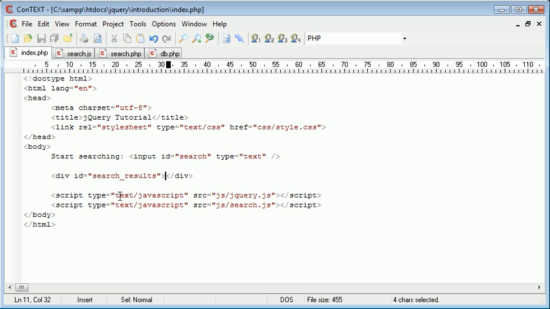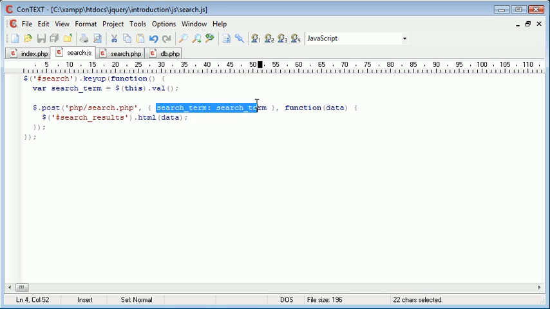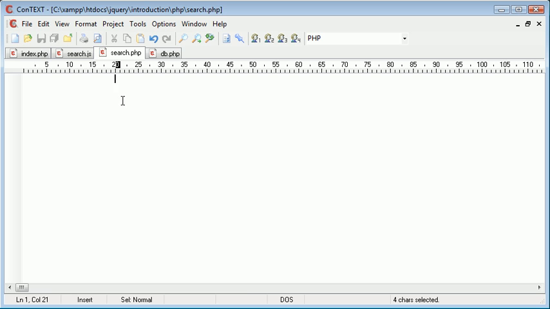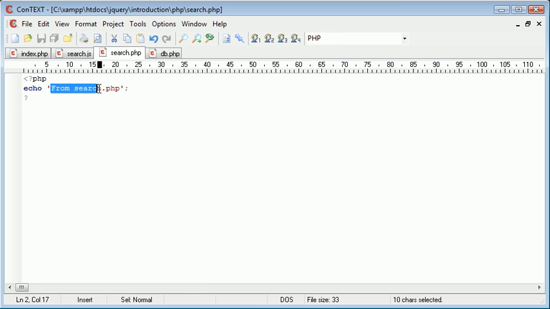So let's go ahead and test that out. We're going to use a selector to select the search results div, which is just here. And then what we're going to do is set the HTML to something, and this will be data. So as we send data to search.php, we return the content in this data variable of search.php. For example, if we were to just say echo from search.php, the data would then contain this value here from search.php.